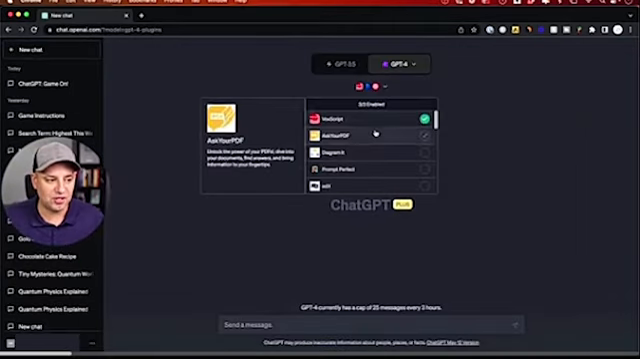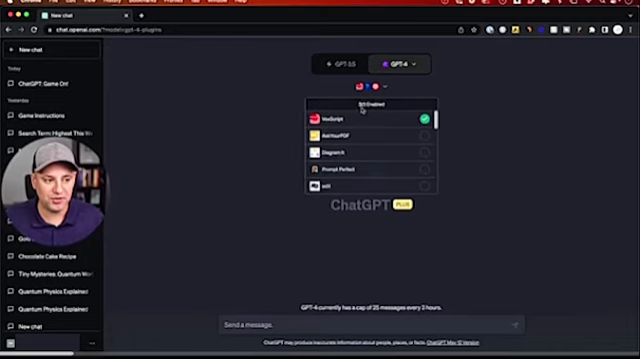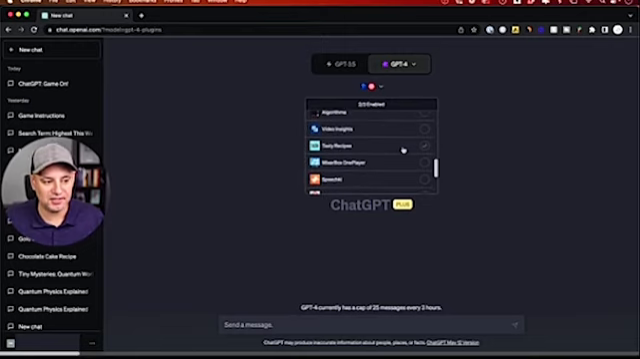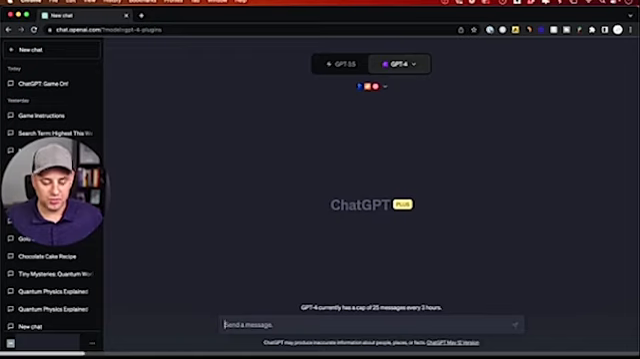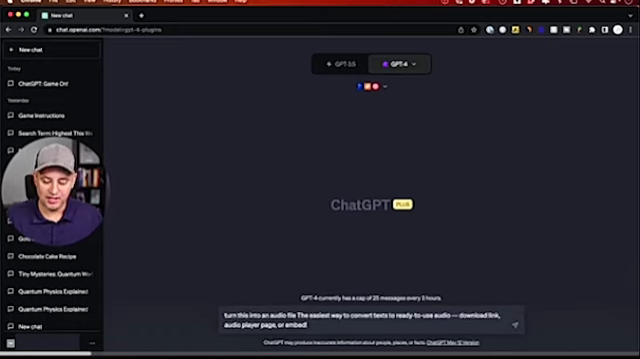Once you press install on any of the apps that appear over here, you can only have 3 of them enabled at any given time. So some of these you have to deactivate to activate another one. So I'm going to reactivate Speech Guide here. And the way this works is you can say, turn this into an audio file, and then give it some text and press enter.